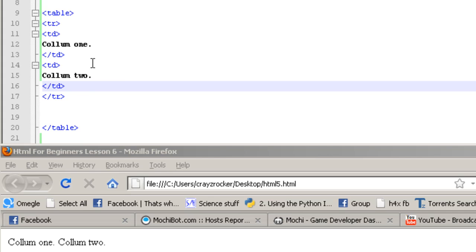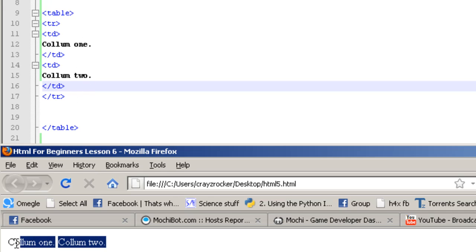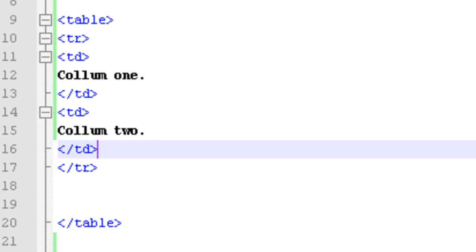Okay, so let's just compare the code to what we see here. We've actually added two columns in one row, but it doesn't look like much. It looks like we've just typed that out. If you look closely in between here, you can see that there's a space. The reason why we can't see a table is because we haven't given the table a border, which can be set in the table attributes. Let's go back to Notepad++ and I'll show you how it's done.